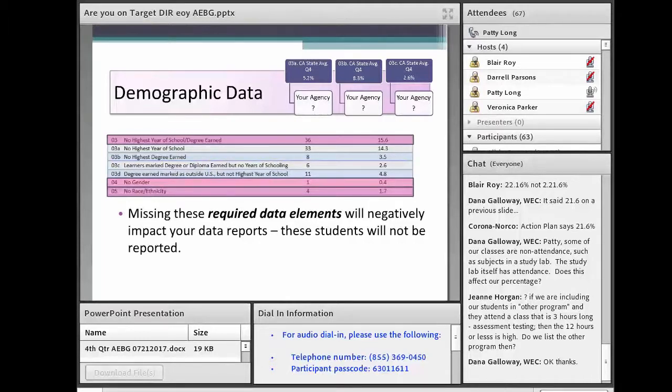No highest degree earned, and the California state average, 8.3%. So Rolling Hills is going gangbusters, right? They've gotten that data from their students.